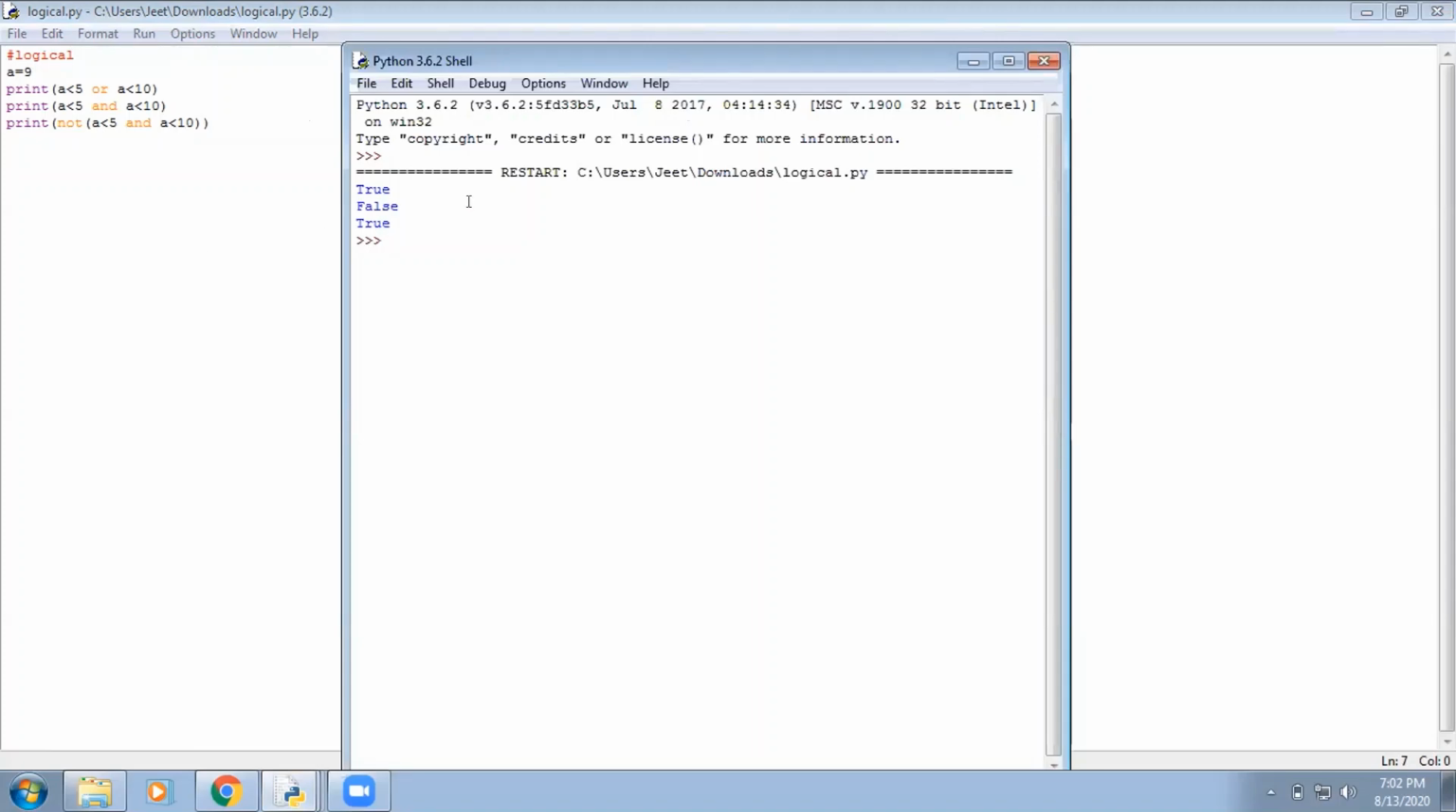In the next print statement, it was checking a less than 5, and at the same time checking a less than 10. If both these conditions are true, then only it will print true, otherwise false. As a was 9 and it is not less than 5, one of the conditions comes out to be false, therefore the answer is false. Then in the third print statement, it is printing not of a less than 5 and a less than 10. First it will check a less than 5 and a less than 10, and one of these conditions is false, and the reverse of this is true.